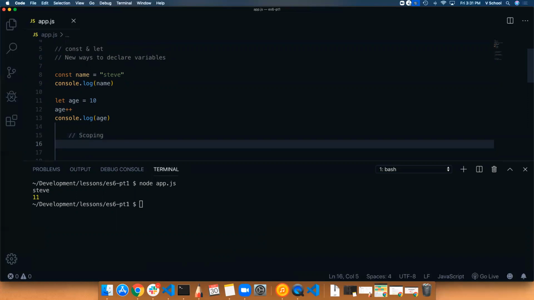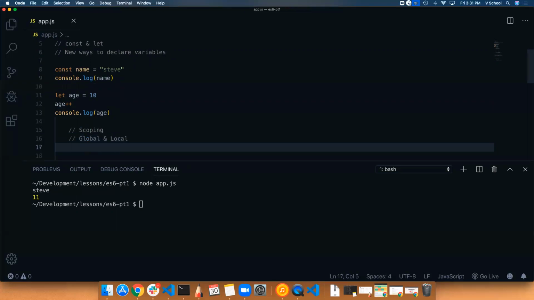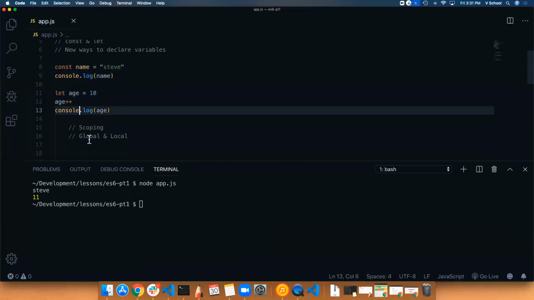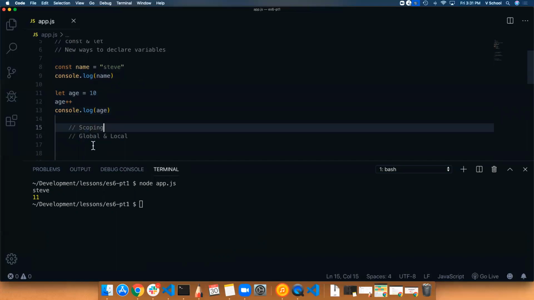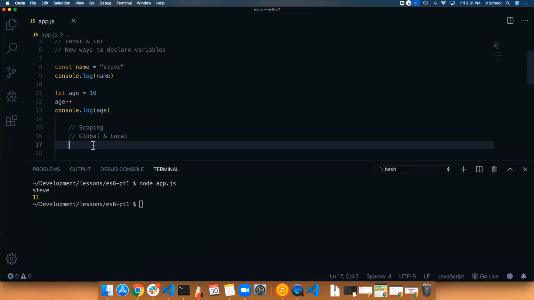Scoping. What are the two scopes we have by default in JavaScript? Global and local. What is global? Available everywhere. If it's outside of a function, if it's outside of brackets, it is global. So these are global variables. They're not inside of anything. So how do we create a local scope? Even simpler than that, just a function.